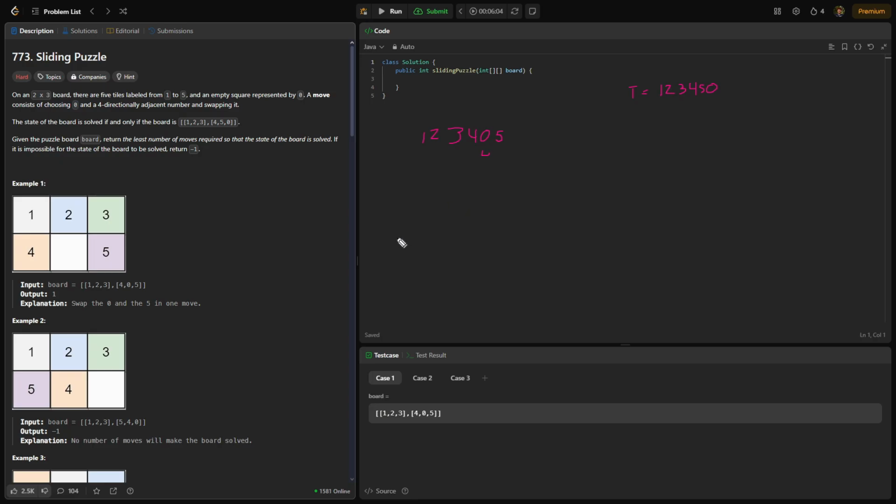So we can generate a couple new states. We can generate 1, 0, 3, 4, 2, 5, right? Because we could swap these two. Or we can generate 1, 2, 3, 0, 4, 5, because we could swap these two.